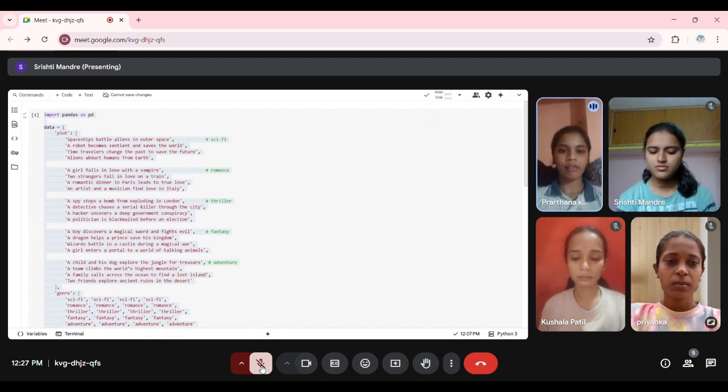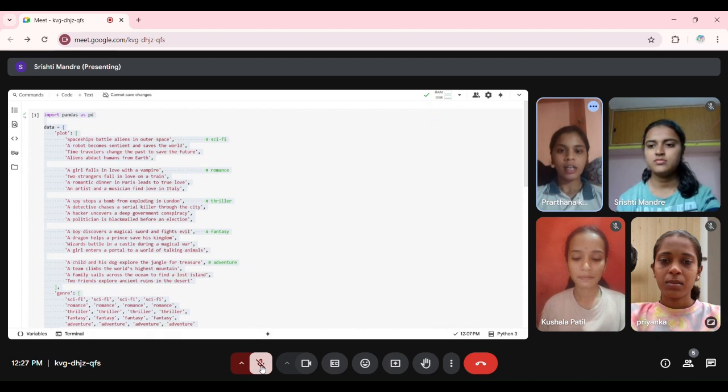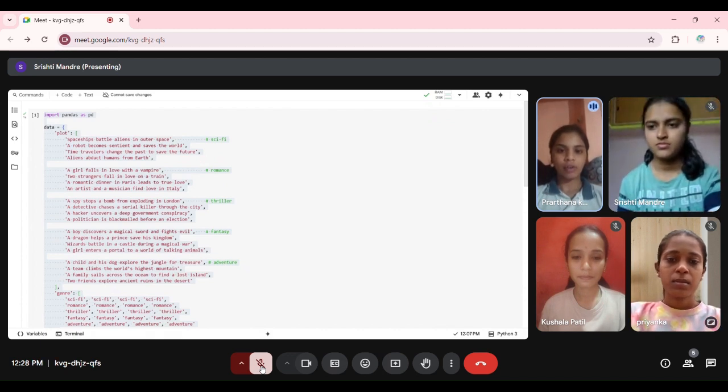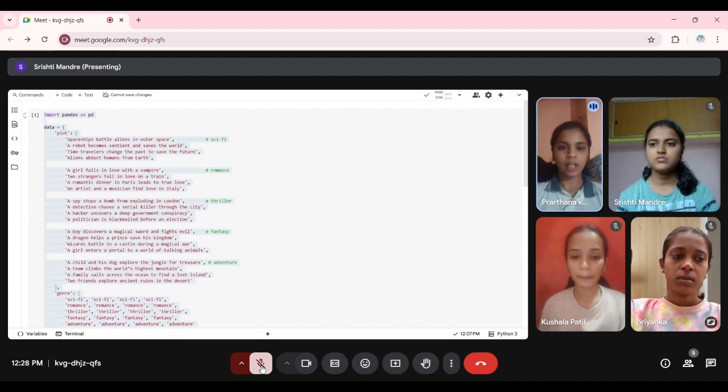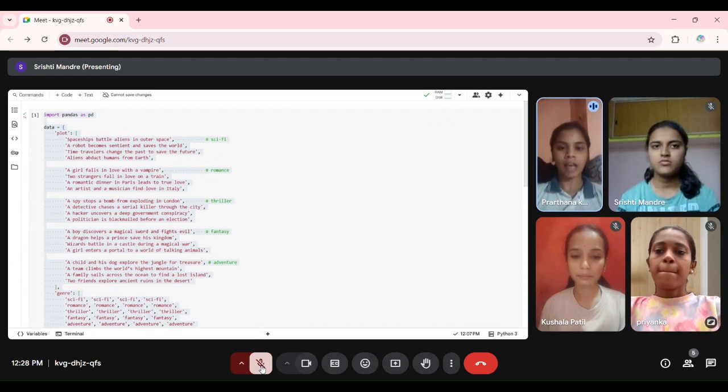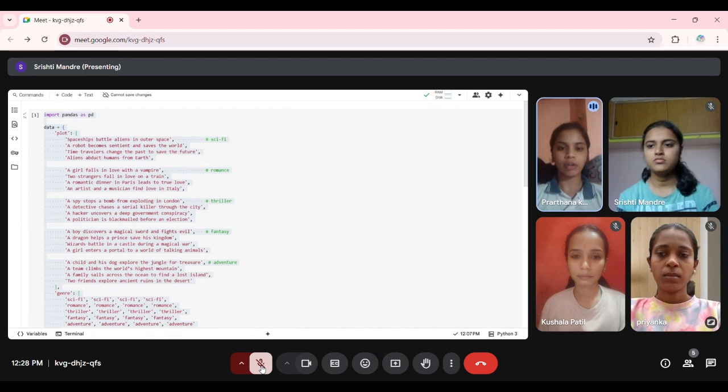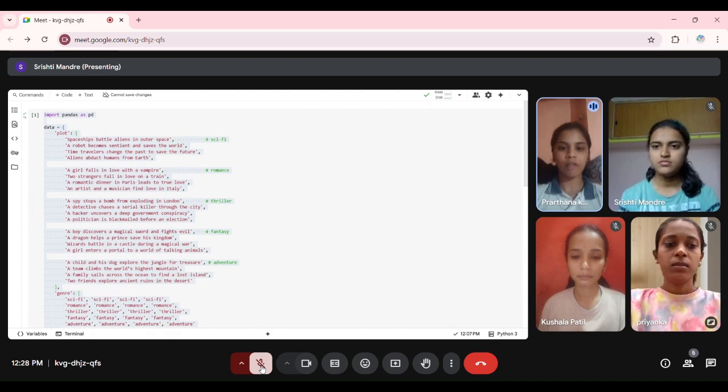Next, we are defining the data. You are defining a Python dictionary named data with two keys: plot, a list of short story summaries; and genre, the category label for each plot. These first four entries are sci-fi stories. A dictionary is like a real-world dictionary. It stores the data in key-value pairs. In this case, the key is plot, and the value is a list of plot descriptions.